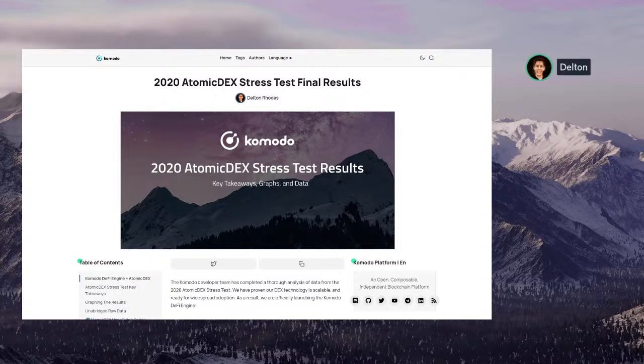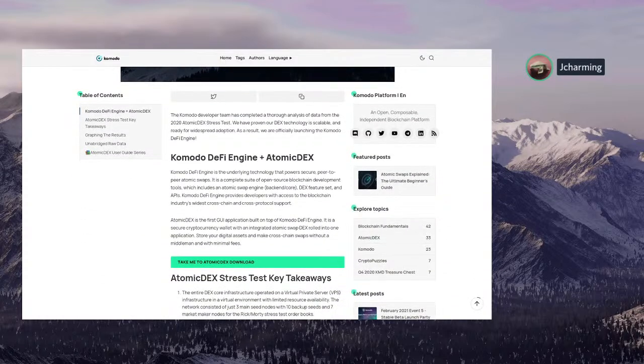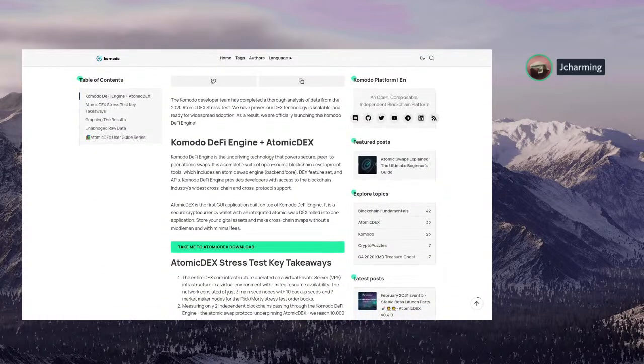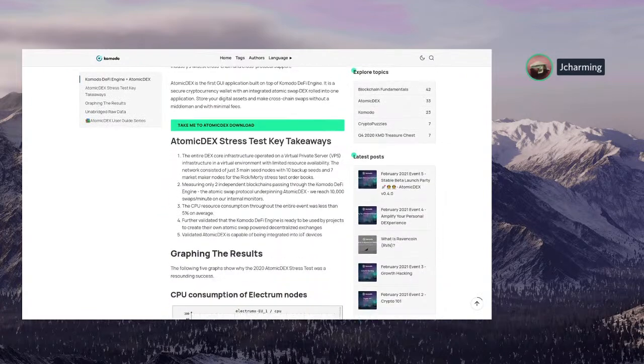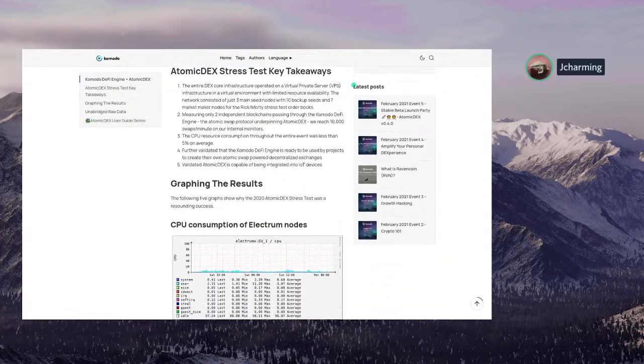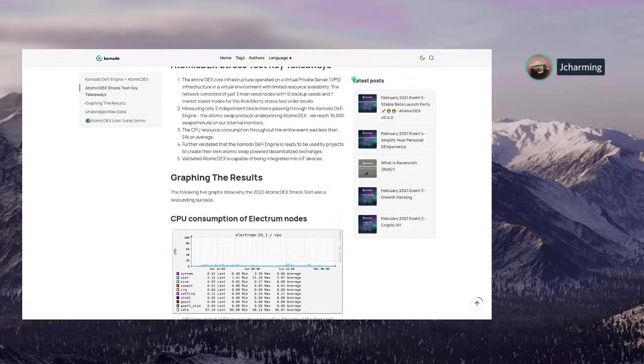Yeah, thanks, JC. Absolutely. Thanks for writing this great article. It's killer, talking about the Komodo DeFi engine plus AtomicDEX, the key takeaways, graphing the results, stress test comparisons between 2019 and 2020, the ways in which we've grown. I'm going to leave this up and be happy to hear you talk about it.